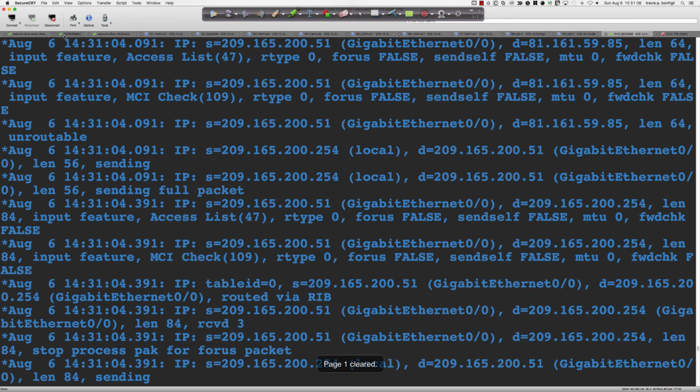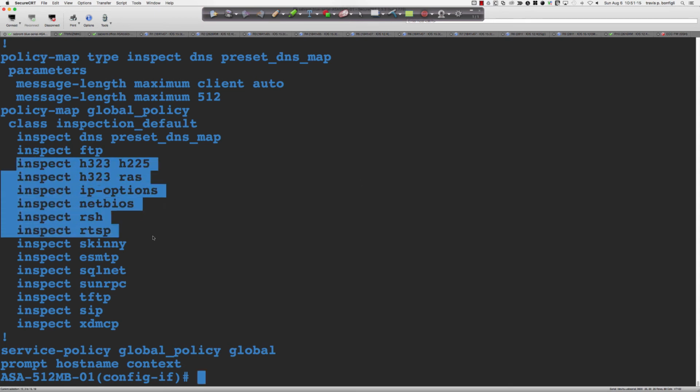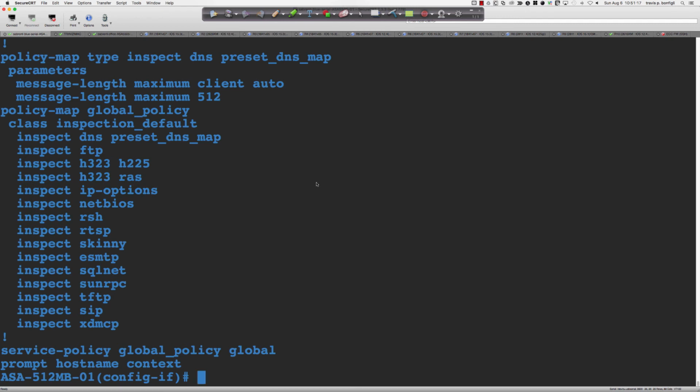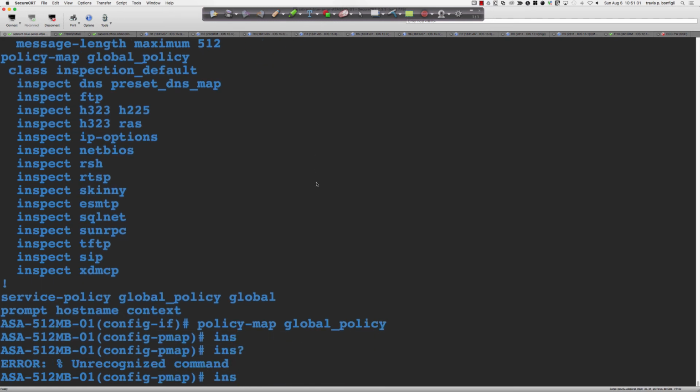So let's transition back to the ASA and let's solve the problem here. So how do we solve it? Well, we simply need to modify the inspection setup here by adding in ICMP, and you'll see how many things we can actually inspect. Policy map global_policy. So I'm in the policy map, right? If I say inspect, whoops, sorry.